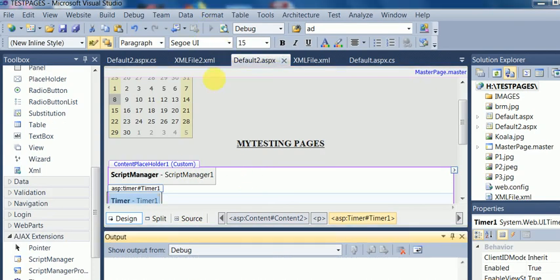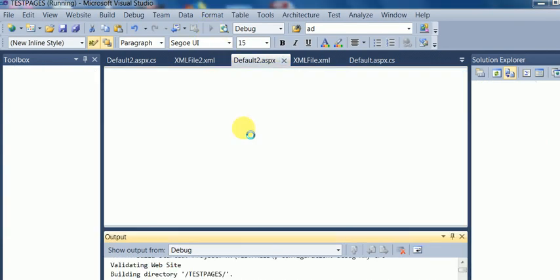You see, the page will be automatically refreshed. Yes, it is automatically refreshed. Yes, the next image is coming automatically. So this is the adRotator with the timer control, where the page is auto postback, and the adRotator is automatically giving the output of these images.